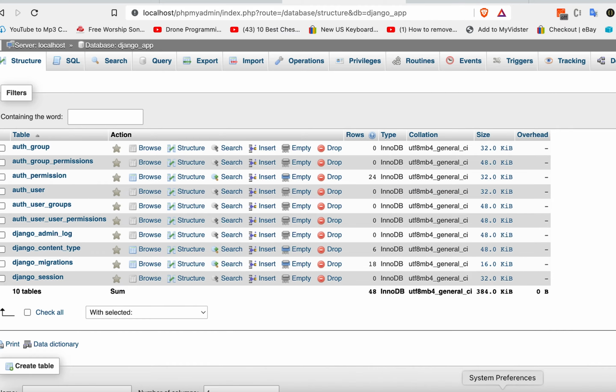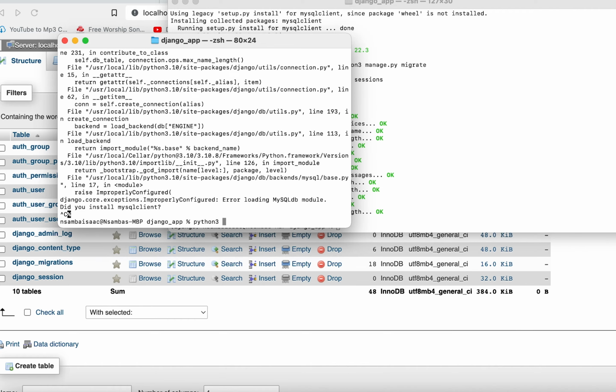So since that is done, we can now simply come here and start our server once more. manage.py and then runserver. Oops, we have an error.